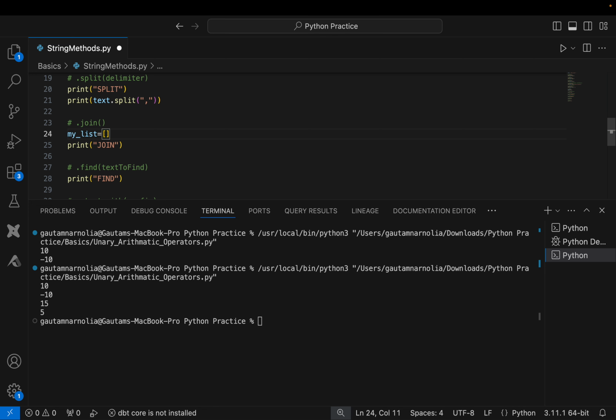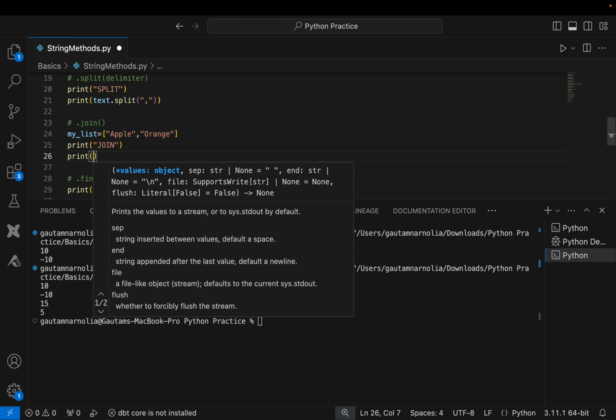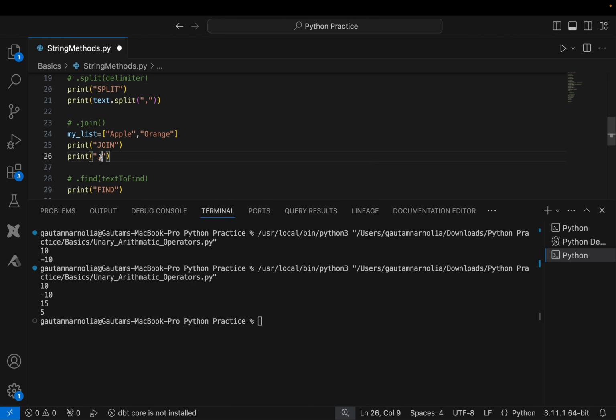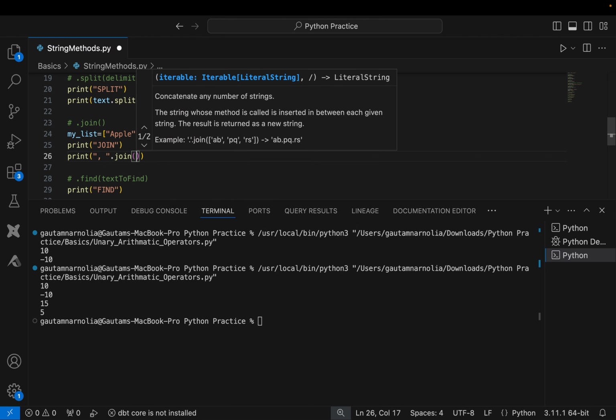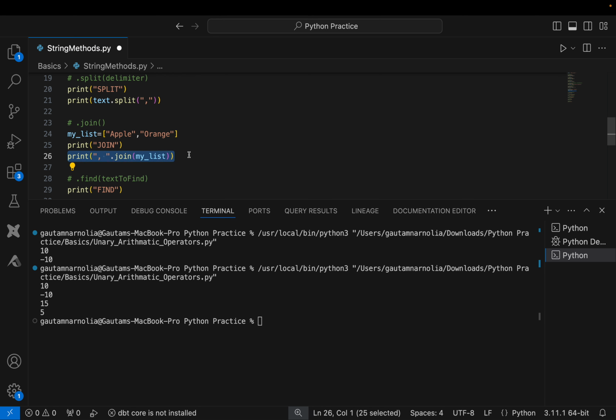Okay. We have two elements here, one is apple, one is orange, and if you want to convert this list to a string, we can use this join. So what we need to do, print. We need to join it with what? We need to join it with a comma, then we need to use the join method, and we need to pass our list here. So this will give us a string.